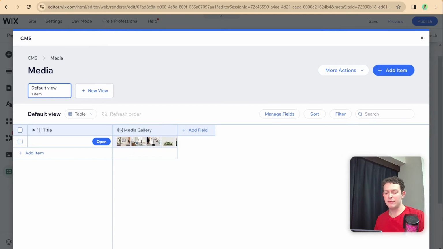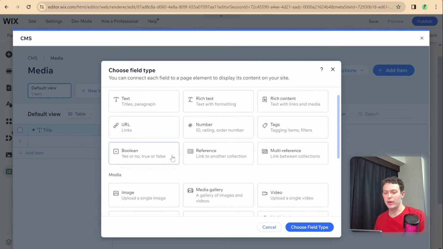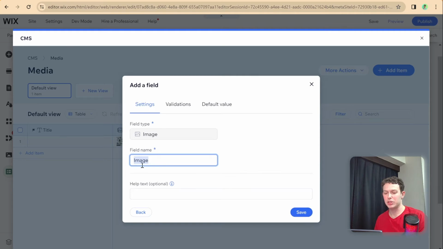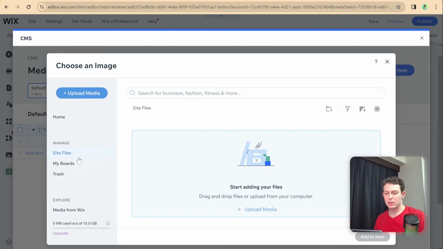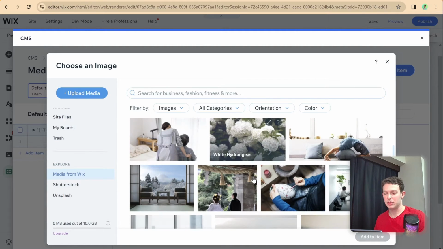And this time, instead of using a media gallery, I'm going to go ahead and click here, Add Field, and I'm going to add in a regular image field. So let's go ahead and choose that field type, and I'm just going to give it the name image. And here I'm going to select an image for this item. So let me just go to media from Wix, and let me just choose a random image.